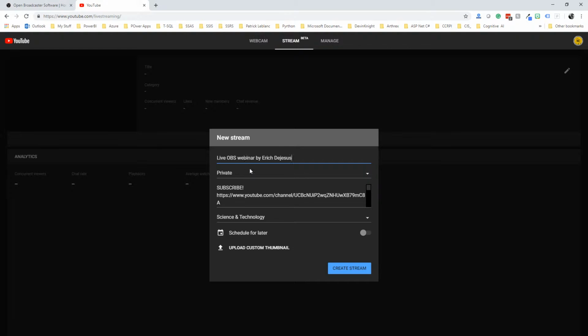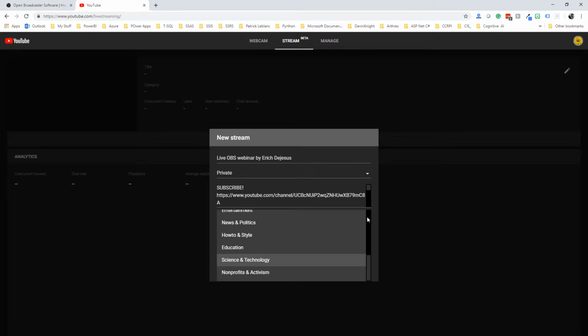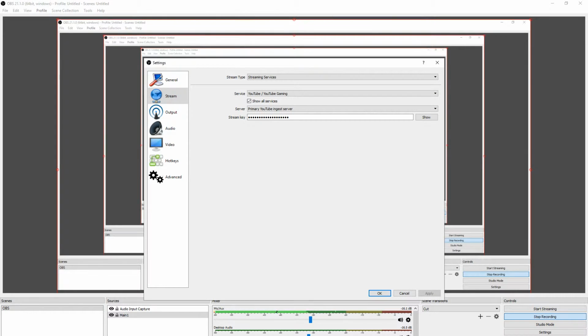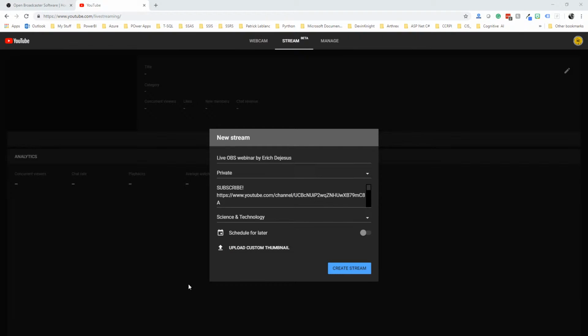Then here you can select where specifically you want this to appear on YouTube, so science and technology for sure. You can upload any custom thumbnail you want to put in there, but for now I just want to explain generically how this works. So let me move this screen away from here, and we will come back to that later.